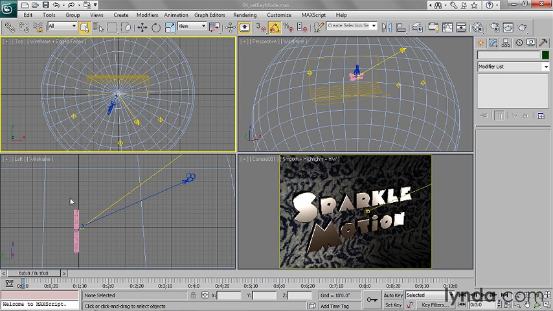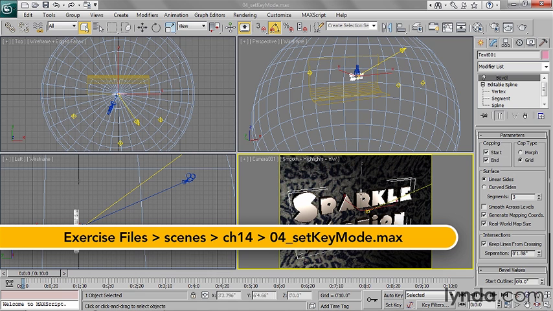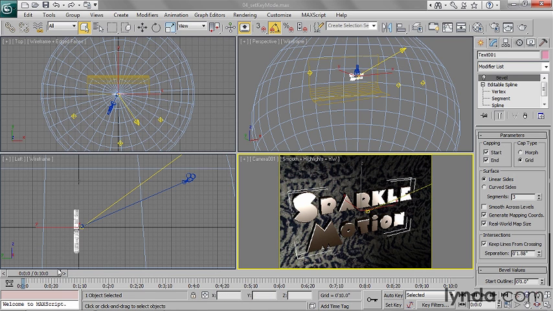Now I'm ready to create keyframes for my logo. So I've got the logo selected, my key filter set to position only currently, and I'm on frame 0 in my timeline. So I know that I want my object to be at this location at the end of this little section here. I want it to take a couple seconds to get in there.